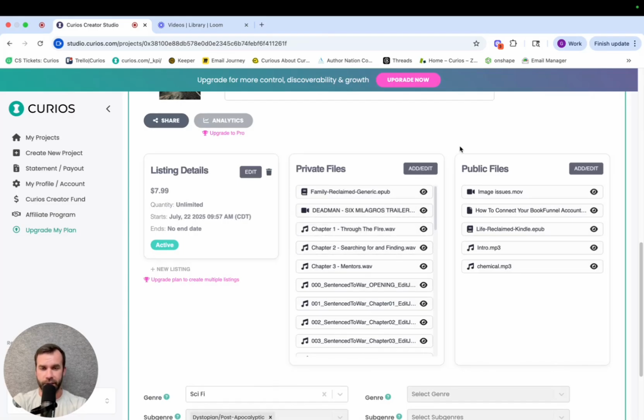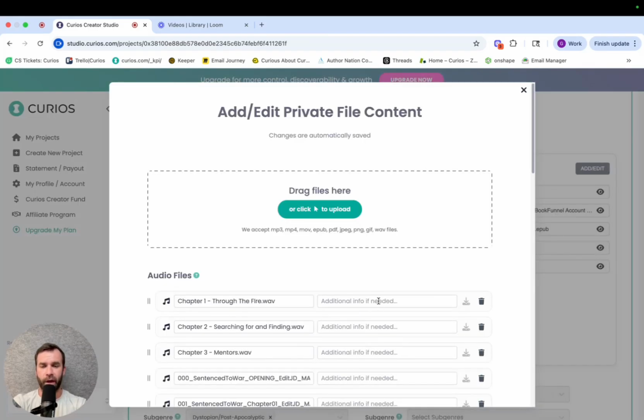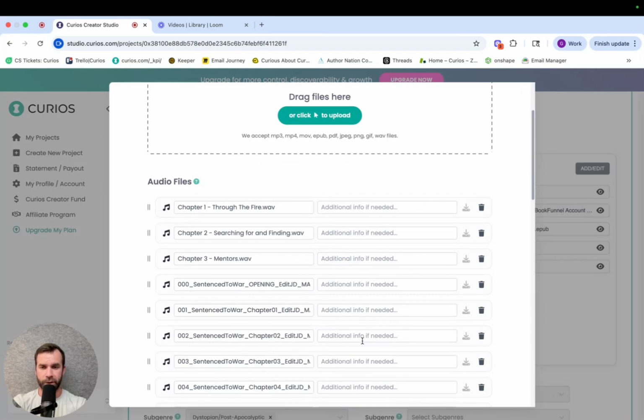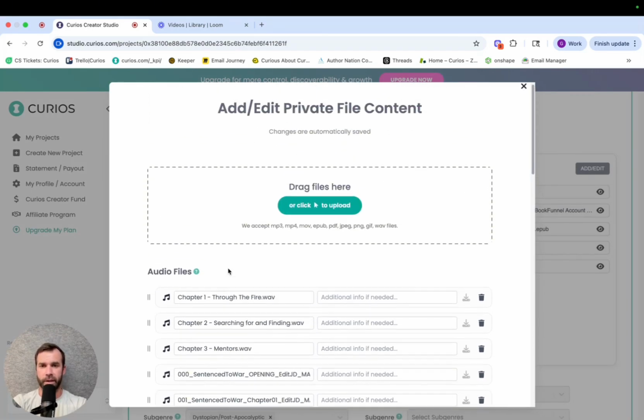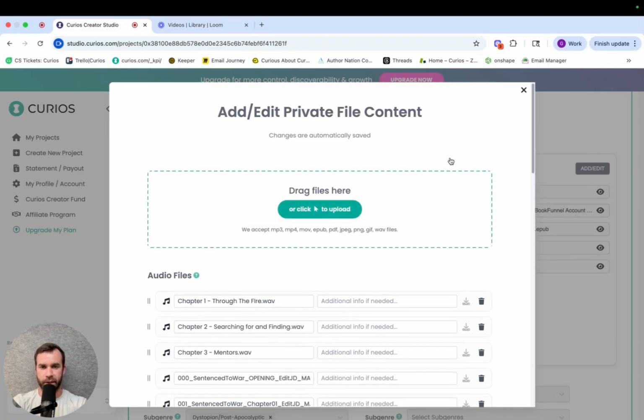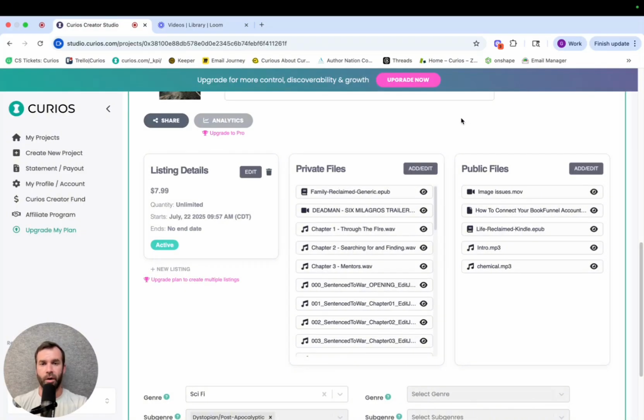Editing your private files is just as easy. These are the files that are accessible only to people who have purchased or claimed your content. You can edit, remove, reorganize, and do whatever you need for this content. For anyone who has already purchased or claimed your content, they will automatically have their content updated to the new content that you upload.